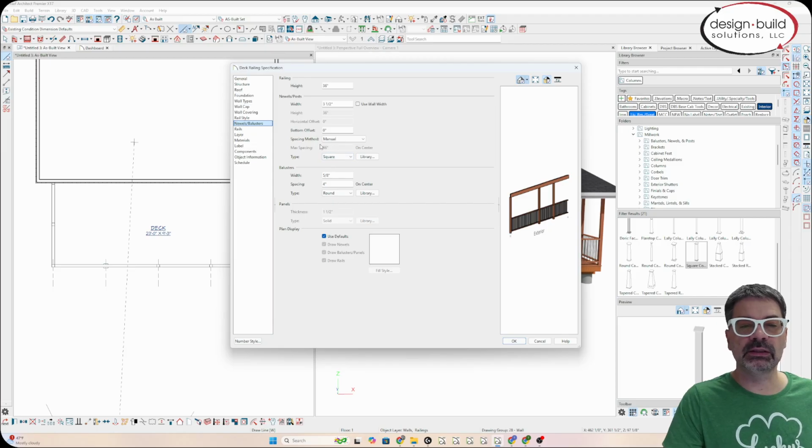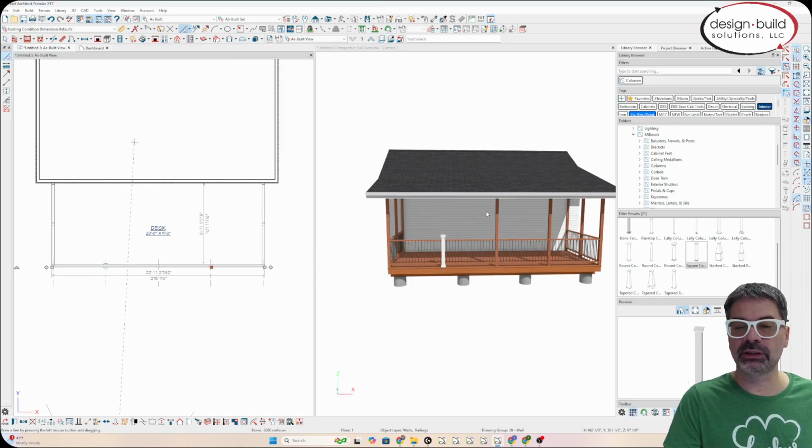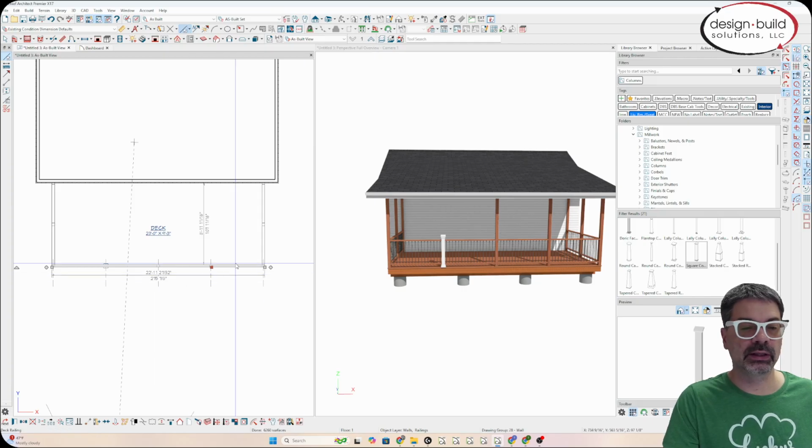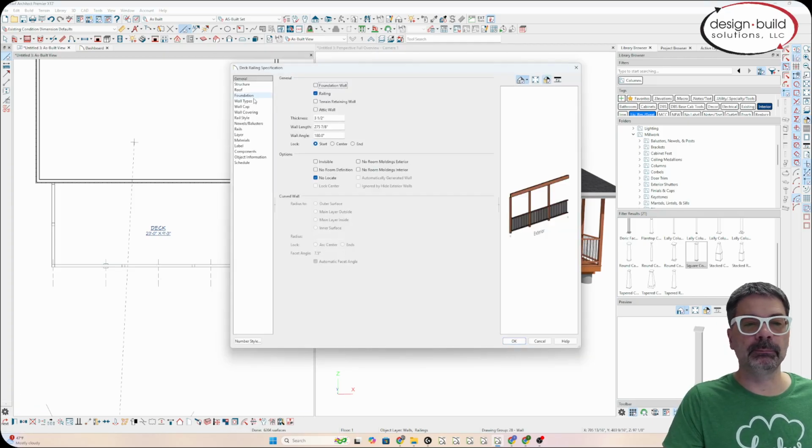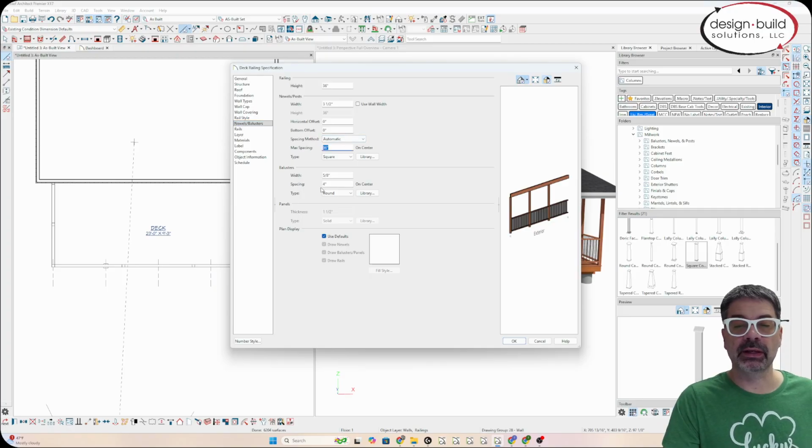Okay, so max spacing is grayed out. You know why? Because I've manually adjusted these newels, and so it won't go by automatic. So I'm going to have to select that railing and reset the newels. And now I can open them up. Now I can open this up, and there's my max spacing.